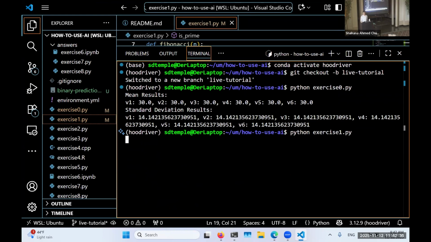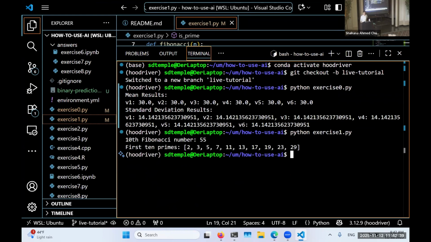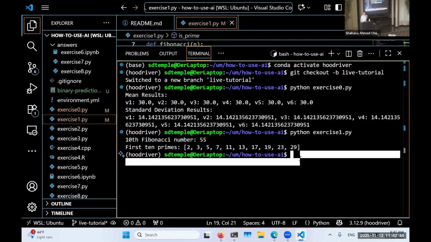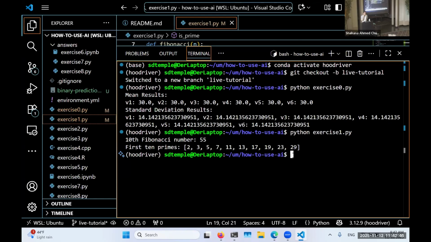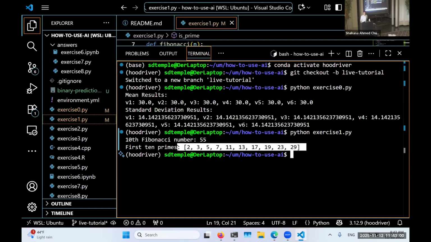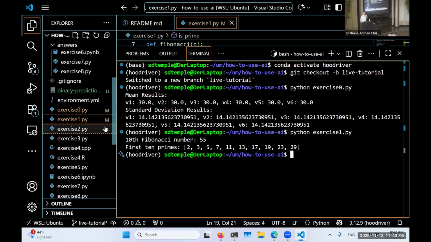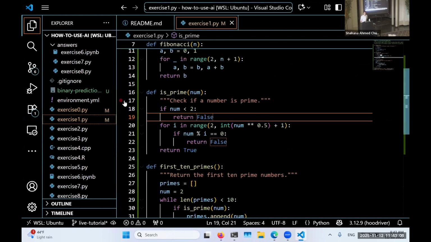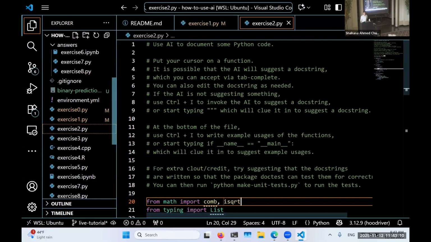So I'm going to run exercise 1. The 10th Fibonacci number is 55, and then we've got the first 10 primes. I don't remember all the Fibonacci numbers, so later we're going to do some debugging and checking to see if that's indeed correct. But I am pretty confident that those are the first 10 prime numbers. Okay, so that's the end of exercise 1.